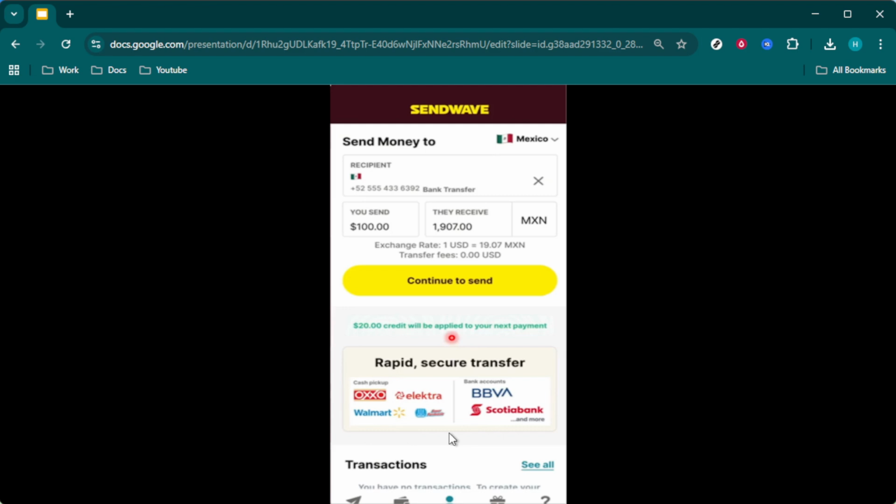With everything now verified and set up, you can proceed with confidence, knowing that you're using a safe and efficient platform to support your family or friends abroad.